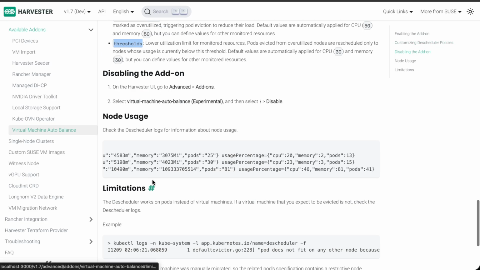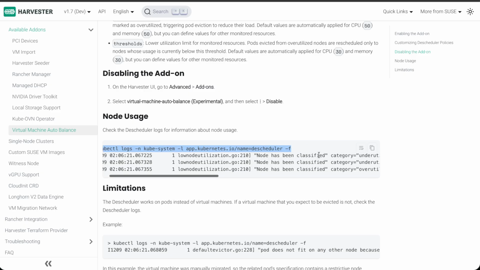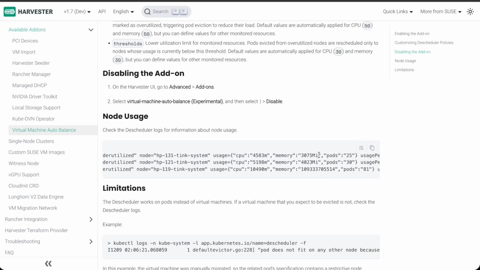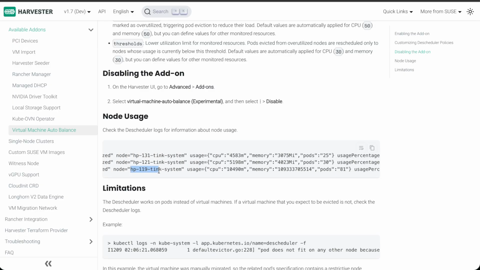Okay, and if you want to check the node usage, you can check the descheduler logs. Like here, we can use this command to log out the usage of each node. For example, for this HP119, its CPU usage is 46% and the memory usage is 81%.